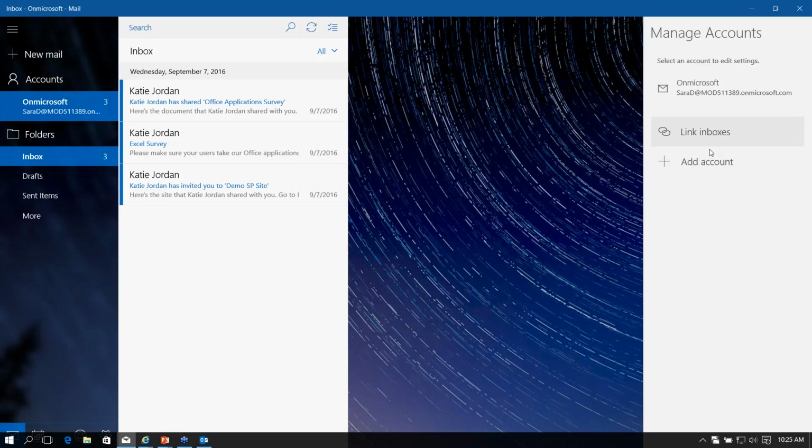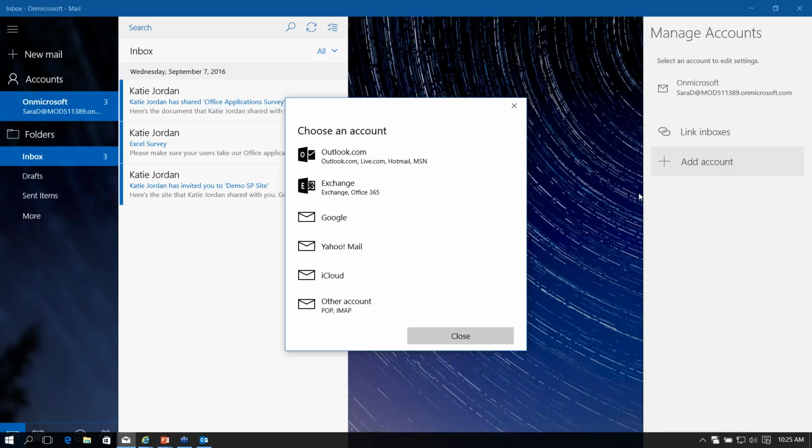I tend to just leave that alone, but you want to come in and add an account. And it's going to be very similar to the mobile experience. If you've ever added email on any mobile device, whether it's iPhone or Android, you get that prompt, what kind of email account are you adding? So in our case, I know it's another Exchange account, but I could easily add my Gmail, my iCloud email.